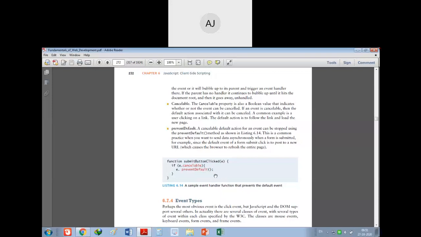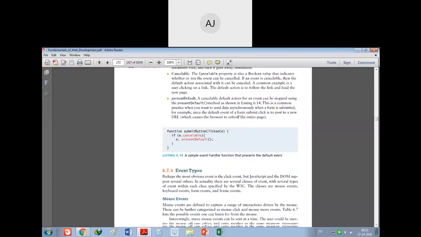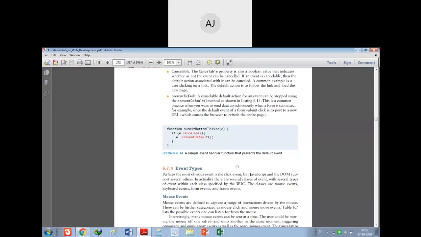It is just like when you have decided to log out from the system. When you click on logout, it will ask whether you really want to log out, yes or no. Again it will ask. Same thing here also, the prevent default function will be performed. Is it okay? So this is what the JavaScript event object is.